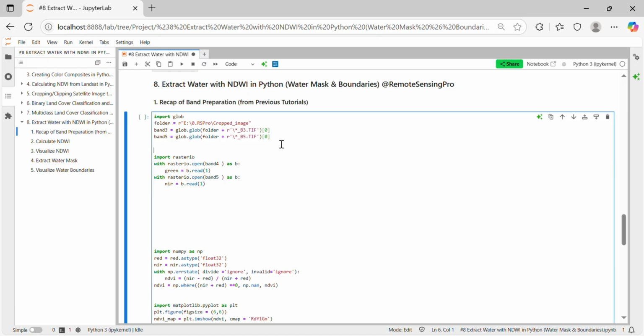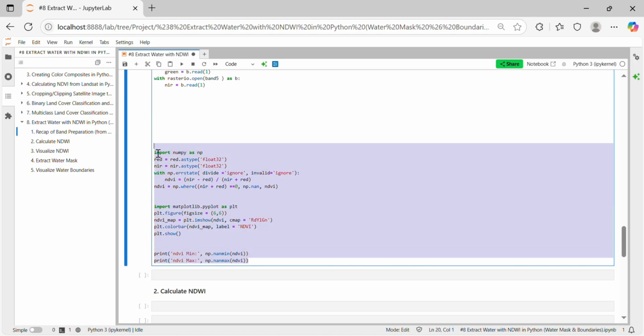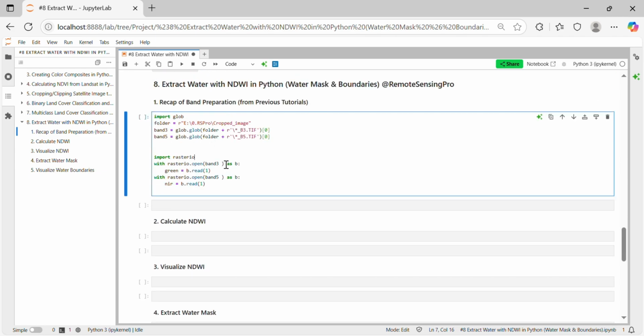All right, so after we've grabbed the bands we need using glob, the next step is to open the bands and read them using rasterio as usual. So we're going to change this to band 3, which is the green band, and this remains band 5. All right, so we've got what we need for the first cell. I think we're good. We have band 3, and then we have band 5. I'll go ahead and run this code.